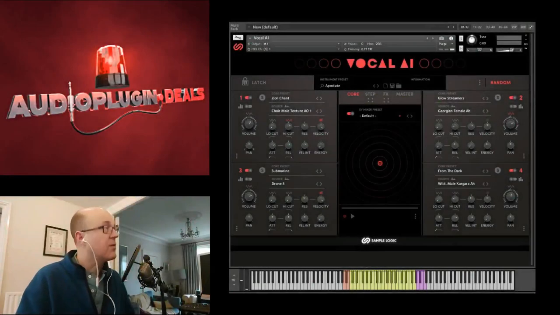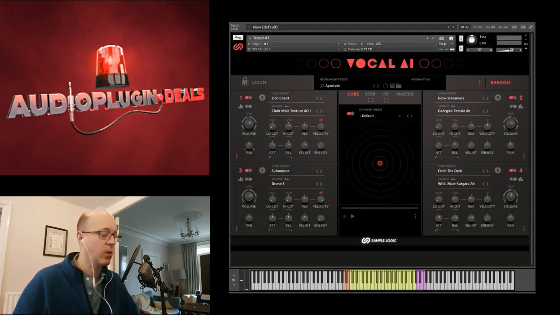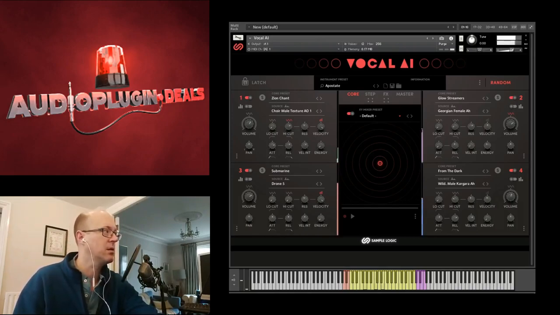So, folks, this is Vocal AI. You need the full version of Kontakt for this. There is one NKI, and this is it. Now, I haven't played it yet. I haven't even touched it. I've just made sure I've saved it in Battery and all of that. So this is the first play. This is the first sound out of the box. Here we go.